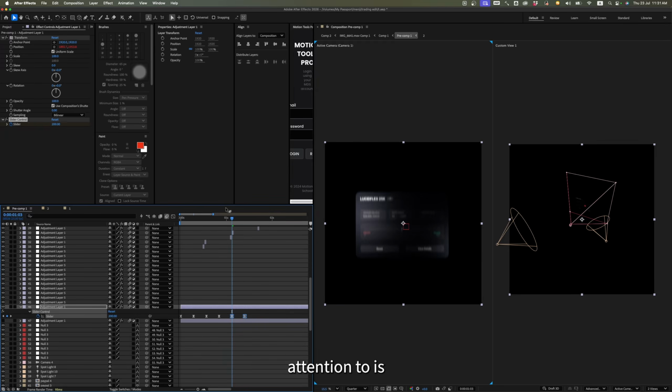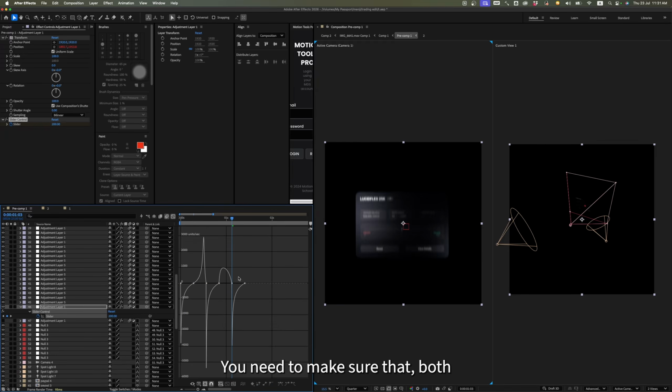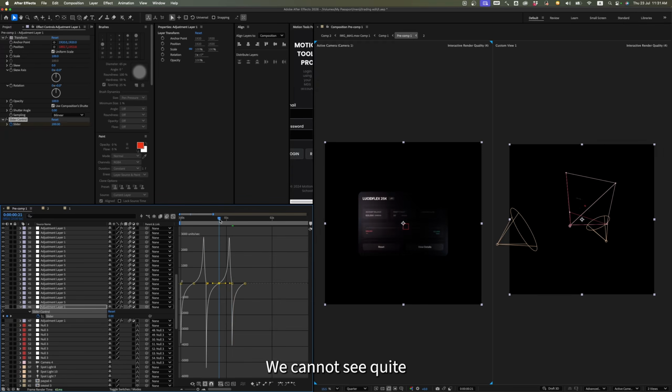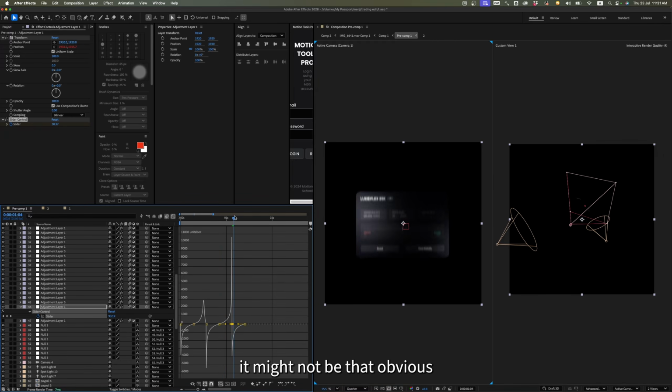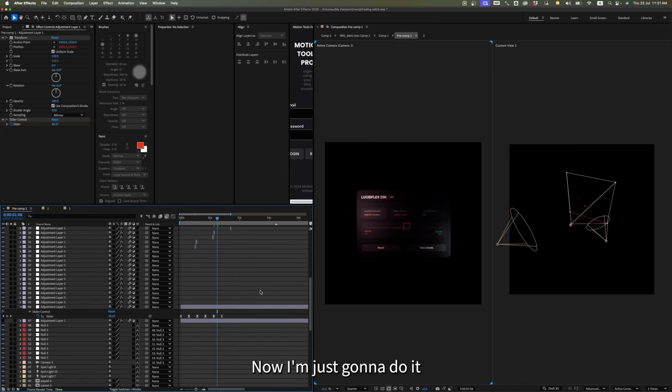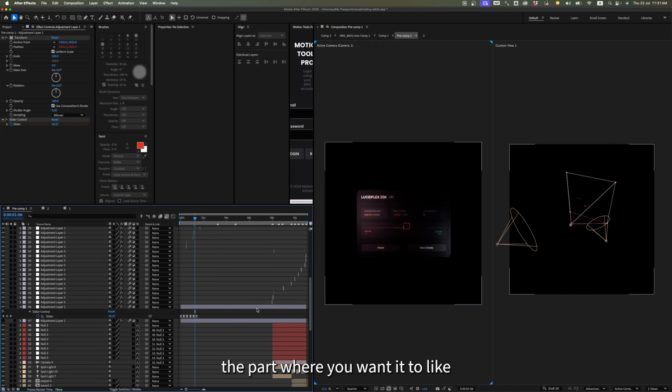The only thing you need to pay attention to is when you go into the graph editor, you need to make sure that both the peak should be focused and centered on the beat. So right now it's not centered on a beat. We're just gonna move it closer to it. It doesn't have to be perfect. If you want, you can put it like this as well, so that it is truly focused in the center. But I think that is way too much. We cannot quite see the shake. Now we can see it perfectly. But if you move it too close, it might not be that obvious because it's too quick, and that is the technique.